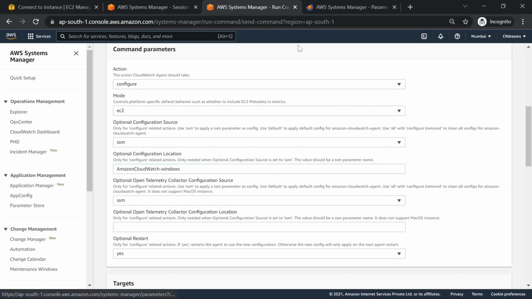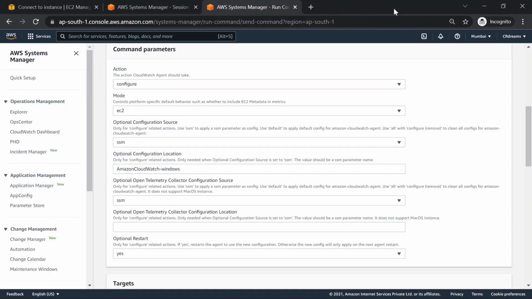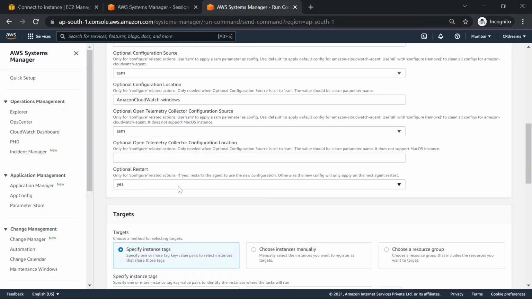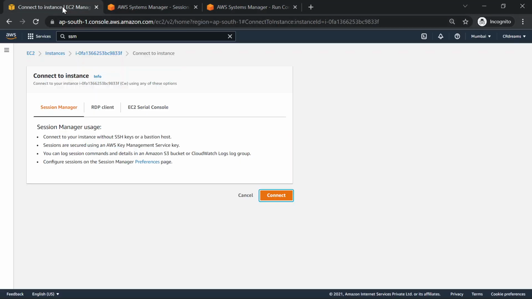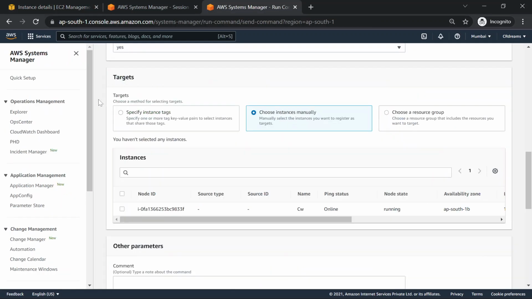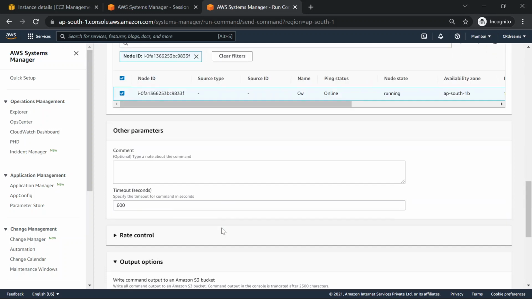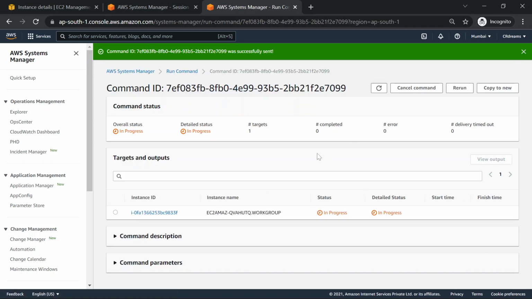When you go to Parameter Store, yeah, this is the parameter which we created previously. This is the same thing which we need to copy and paste over there. I have already mentioned it in the notepad, so it will be easy for you guys. This will be the same. Now here we will choose the instance. Let's copy the instance ID. Now everything remains the same. Hit run. So this is the last step.